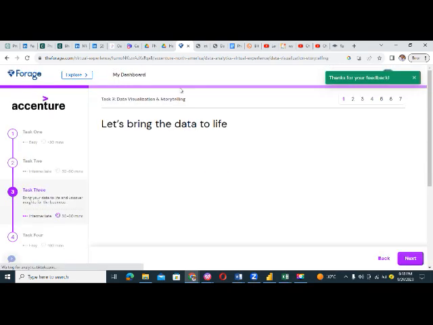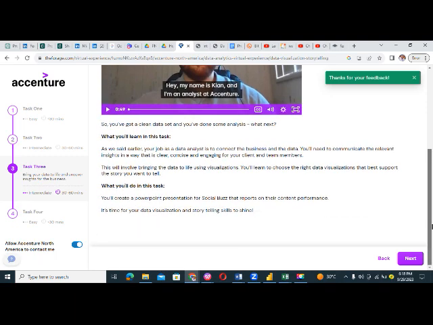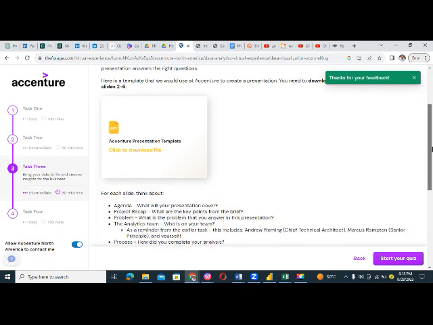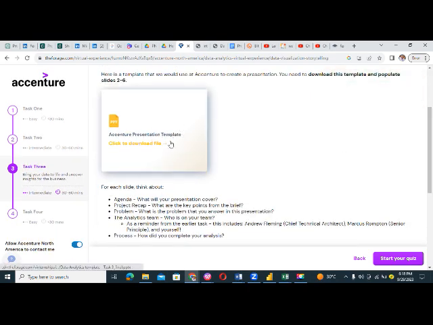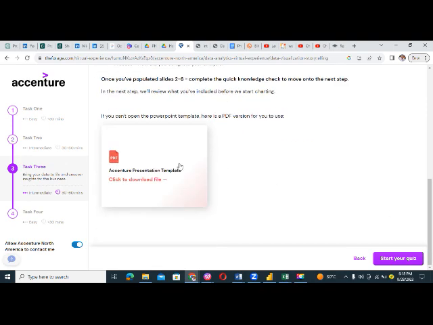And the next thing we are supposed to do is to visualize, which is what we've already done. So we've done task 3 already, right, in Power BI. And they give us a template for presentation, and then you can see the agenda. So you have your slide template, which is the agenda, the project, the problem, the analytics team, the process. So I will leave you guys to do that, and you can click on this for a template to use for your presentation.